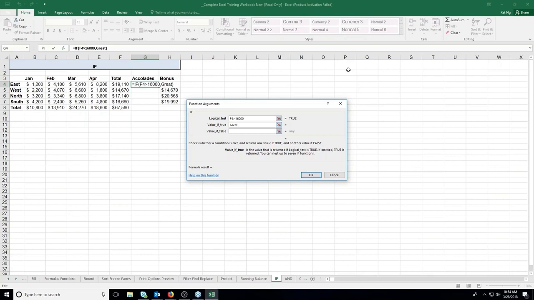Now look what happens as soon as I press tab. Did you notice how it added quotes for me? Now, if you were typing this in, you would need to add those quotes yourself. Anytime you type text, like great, in a function, you need to add quotes. But if you do it in this box, it'll do that for you. Okay, now it's asking what you want to do if it's false. And we'll put not great.